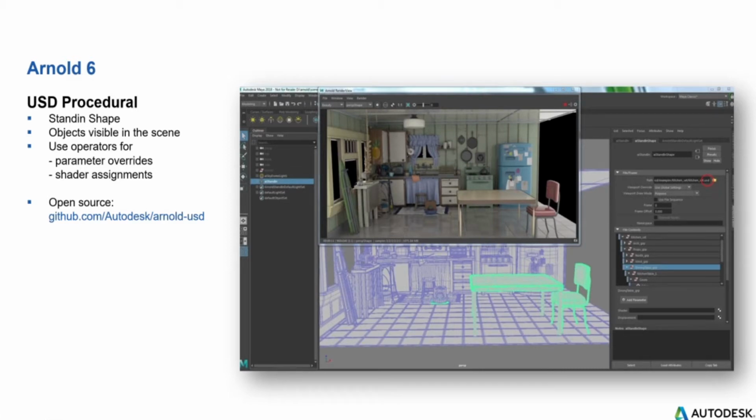So we have now USD procedural. You can use a stand-in object in Arnold to load a USD file. So that's what you see here in the image. Here on the right side, the little red circle is the USD file that was loaded here. That's an example scene from Pixar. It's public domain. You can load it from Pixar to play around with it.